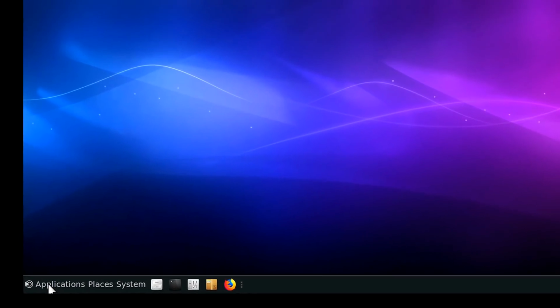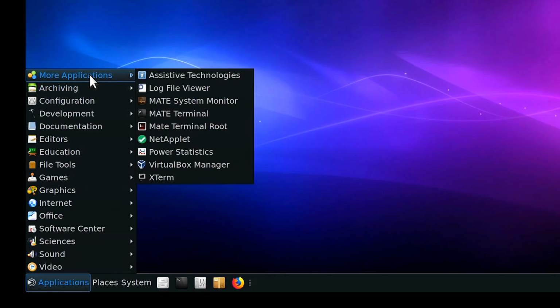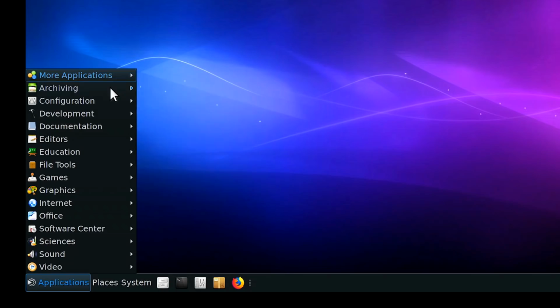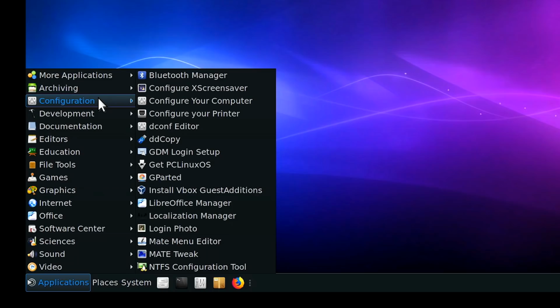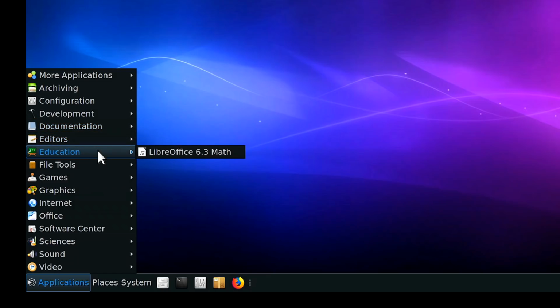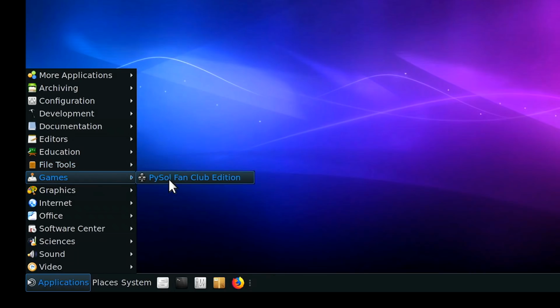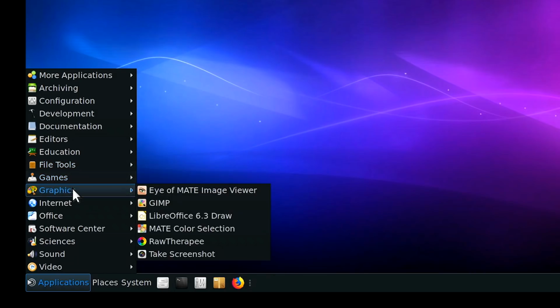We look in terms of the menu, there's quite a lot of pre-installed software, a lot of very standard stuff, but a few bits and pieces worth pointing out. We've got links here to install VirtualBox or virtual machines, various archiving tools, lots of configuration tools, a few development things, documentation, editor, LibreOffice Math again in education, it always keeps coming up, file tools. There's a fantastic solitaire program, I'll show you that in a second. GIMP and things are sitting there in graphics.